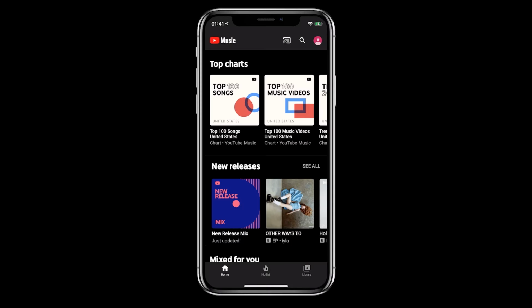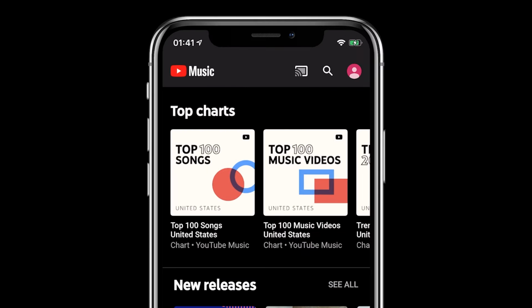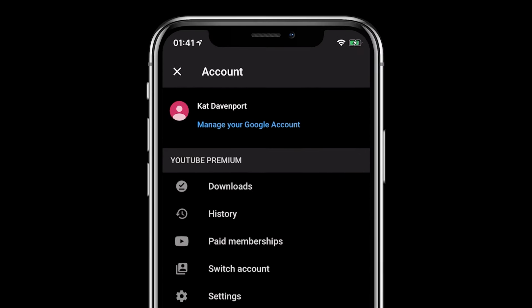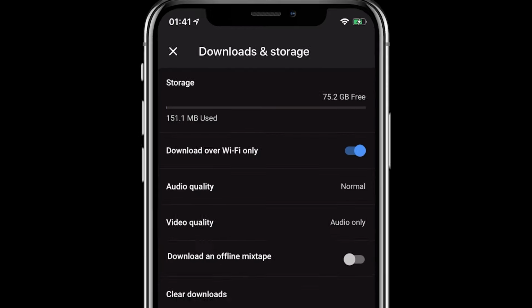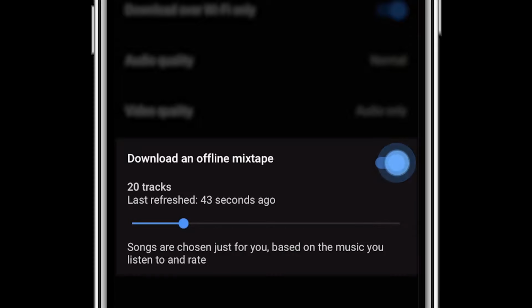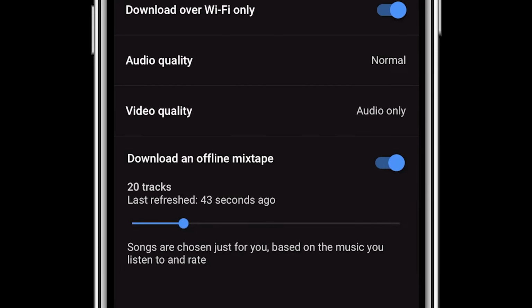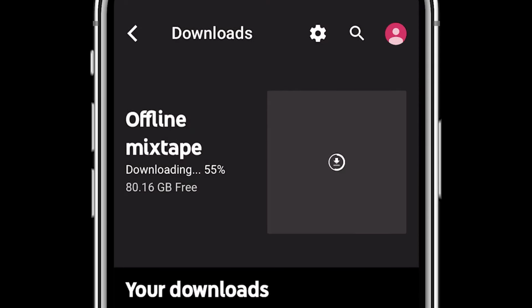To turn on your offline mixtape, tap your profile photo, Downloads, and then Settings. Here, you can turn on Download an Offline Mixtape. Once turned on, your offline mixtape automatically downloads music based on your listening history.